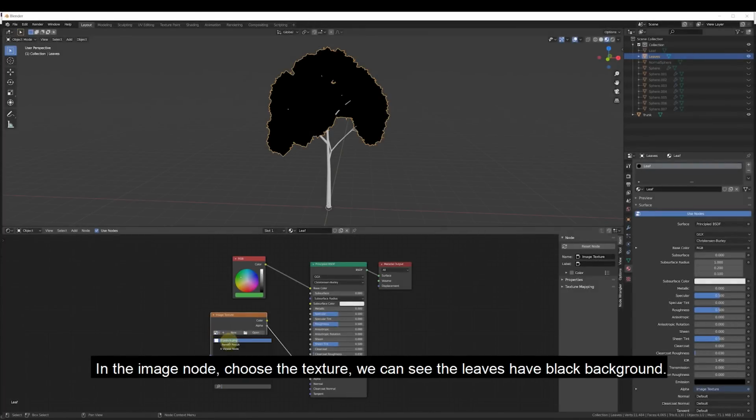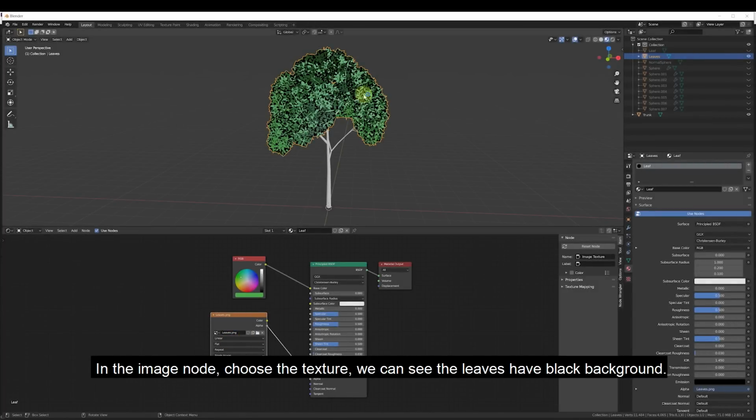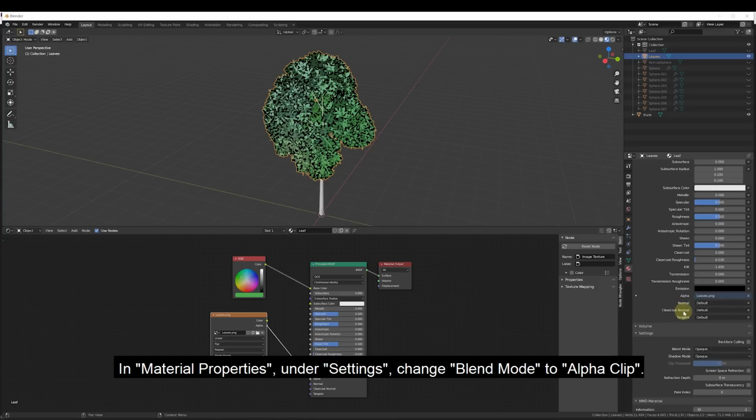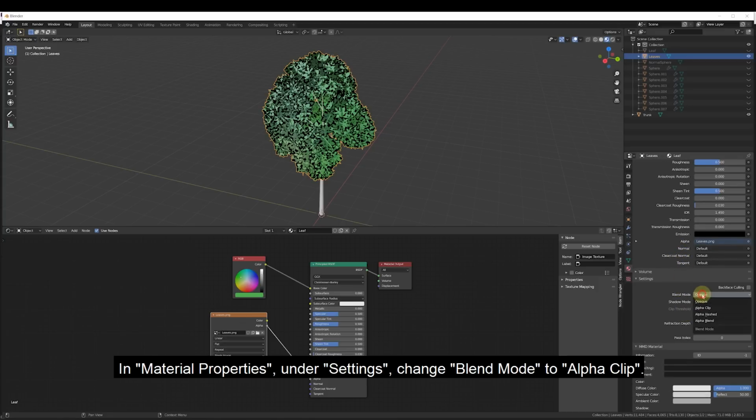In the image node, choose the texture. We can see the leaves have a black background. In Material Properties and Settings, change Blend Mode to Alpha Clip.